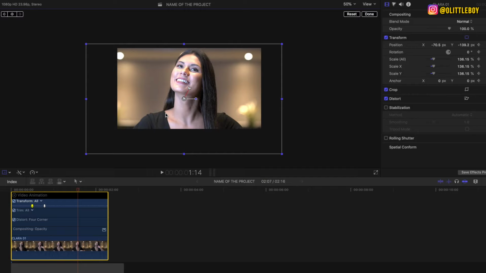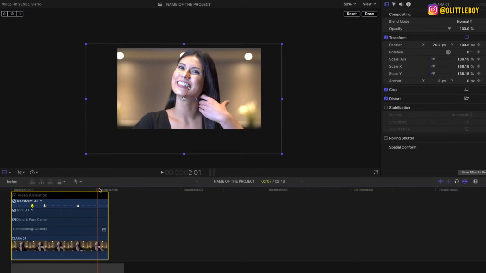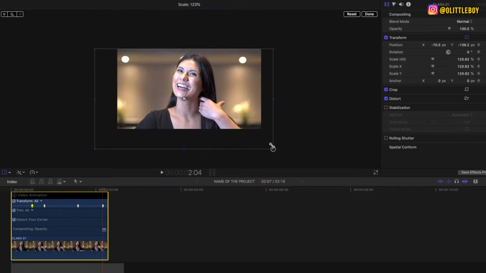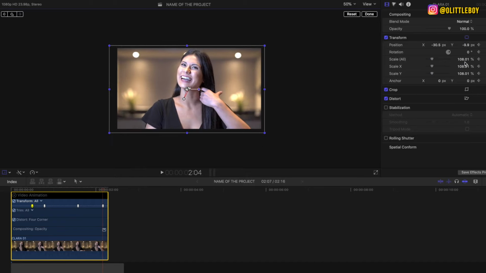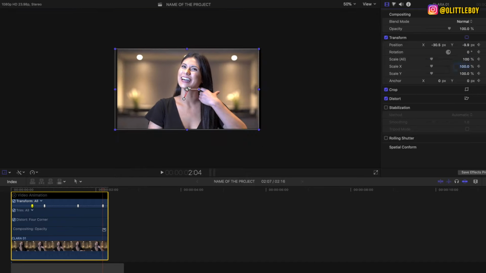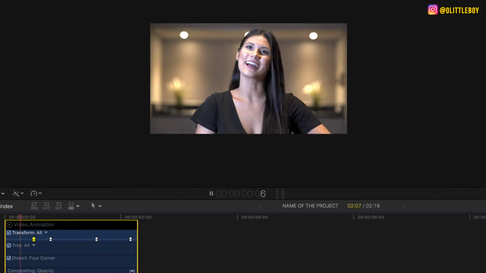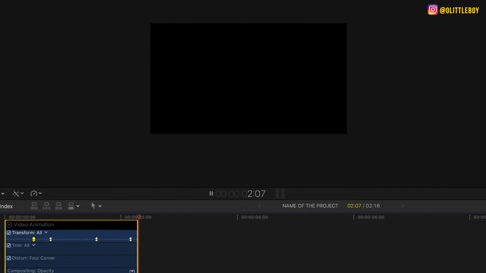I'm gonna go to the area, add a keyframe to just stay the same, and after some frames, I'm gonna zoom back out. To be more precise, I'm gonna go to the right side and I'm gonna put 100. And I'm just gonna change manually 0 and 0 and 0. Boom, very simple.